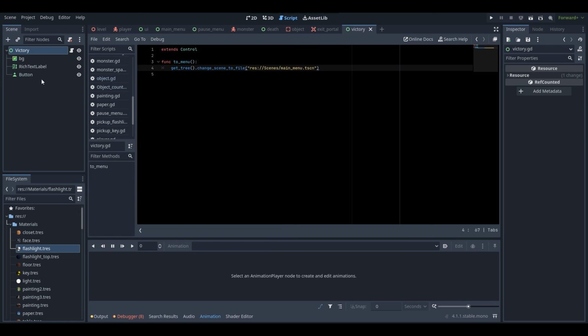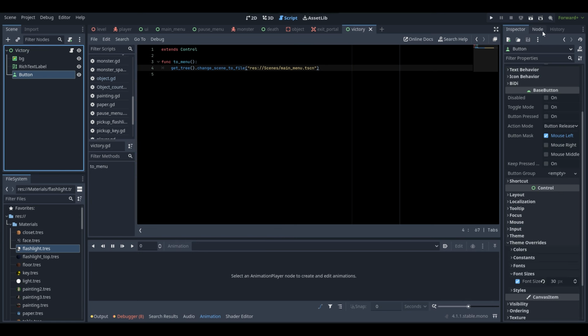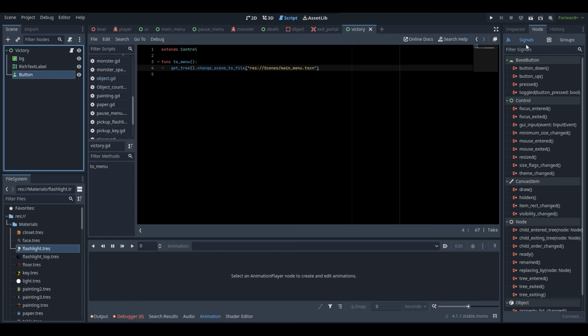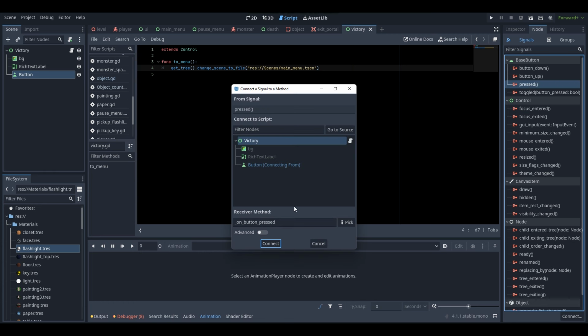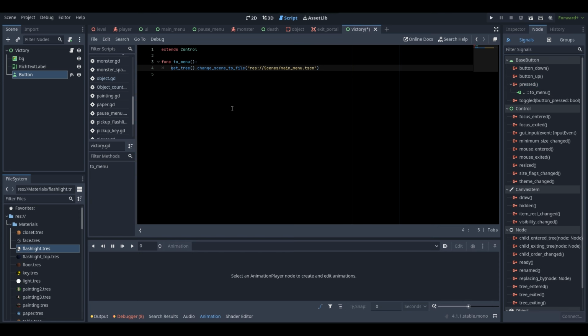And so what we're going to do is we're going to select our button, and then you want to go to the node tab instead of the inspector tab. And then in the signals section, where it says pressed or base button, you just want to double click that. And then select the node which your script is attached to, and then you want to enter in the function that you want to happen when the player presses the button. So for us it's going to be to_menu, since we want to take our player to the main menu. Then we're going to go connect, and then boom, now the button is actually connected up to this function in the script.